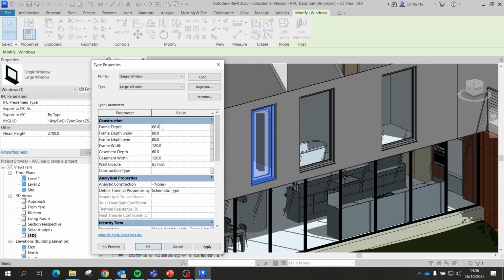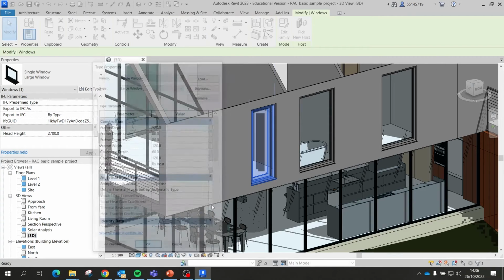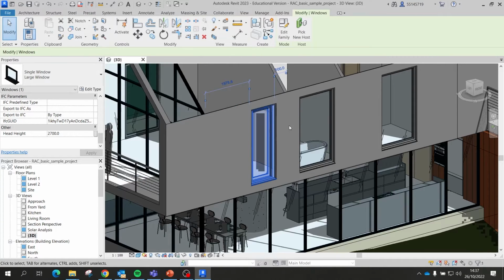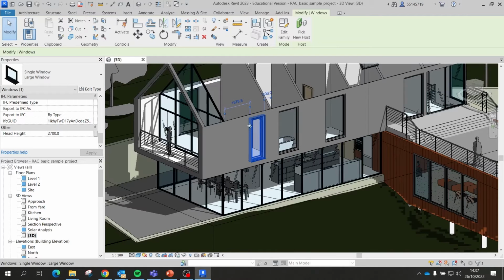Maybe it's considered the depth. Check. Okay. Well, you see there are little changes that are happening to the window, right? So I created my own version of it, which is fine. And this is going to be counted as a different item whenever I get to schedule and count the items that are present in my model. Cool. This is pretty much it for the interface.